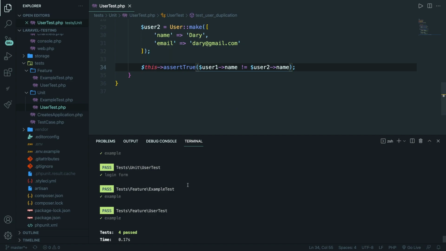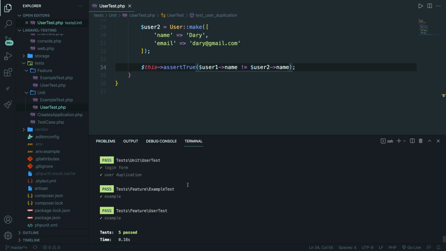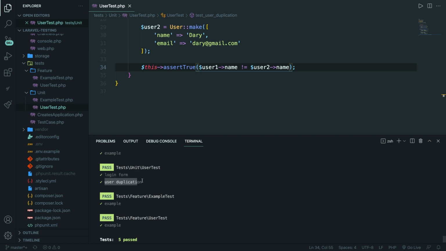Save it. Inside the terminal, hit the arrow up and run our test. Scroll up and right here, you'll see that user duplication has passed the test. This seems like a test you probably won't be creating that often, but the main focus of this test is the fact that you can test a single class or method, even when the objects under test are framework connected. Let's create one more unit test before we continue on.